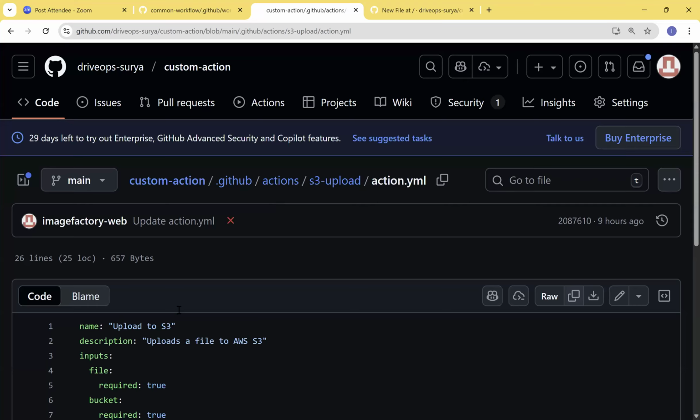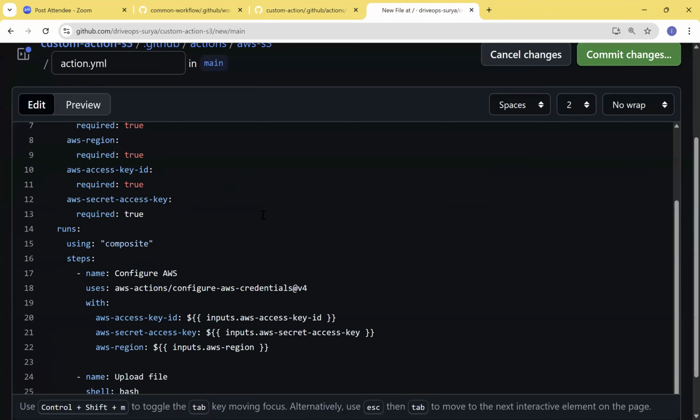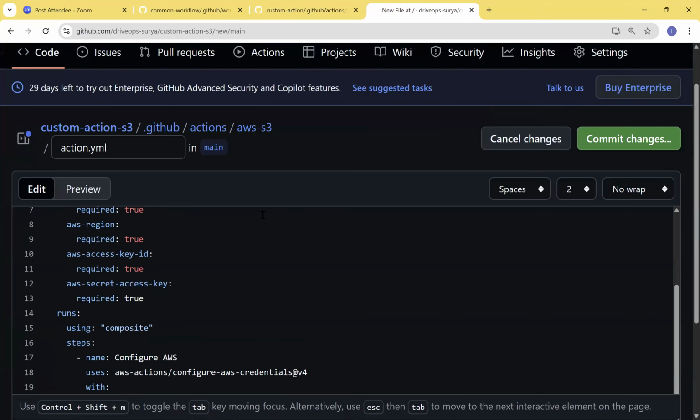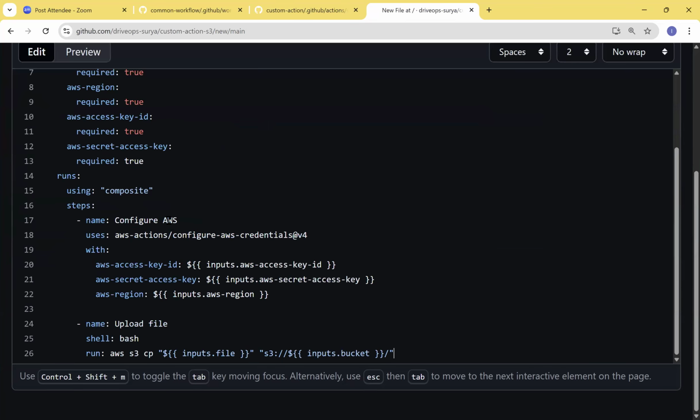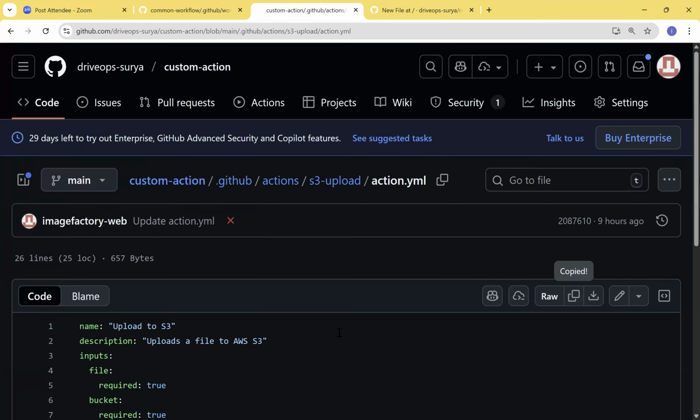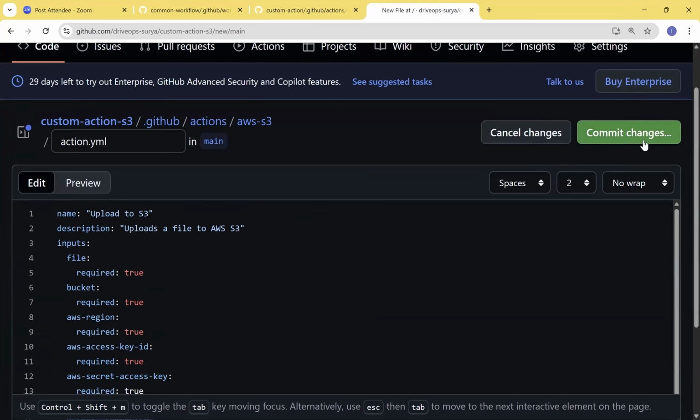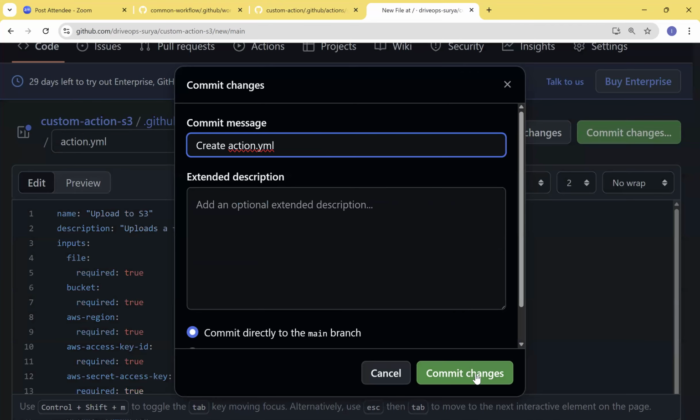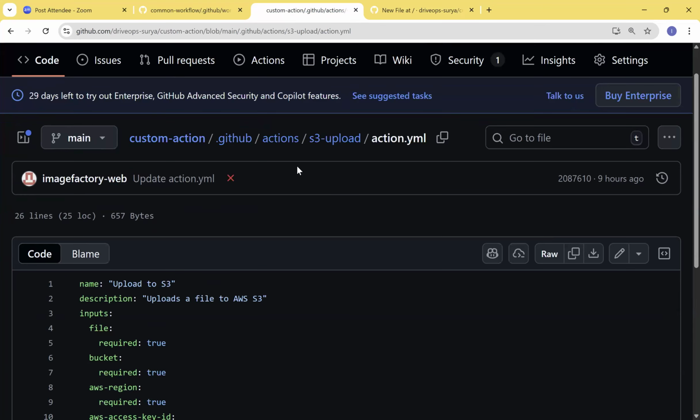So this is, I'll explain anyway, the custom action steps. Like I was talking about in the theoretical session, you will see an option called using: composite, which indicates that it is a custom action written in the composite style. So yeah, let's make a commit. Now we have created a custom action.